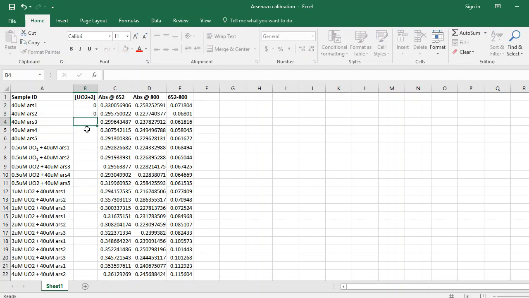Again, we've replicated a lot of points. All of these just have our indicator molecule, arsenazo, and then we have a bunch of different data points that are replicated with different concentrations of uranium. So you have 0.5, 0.5, 0.5, 0.5.